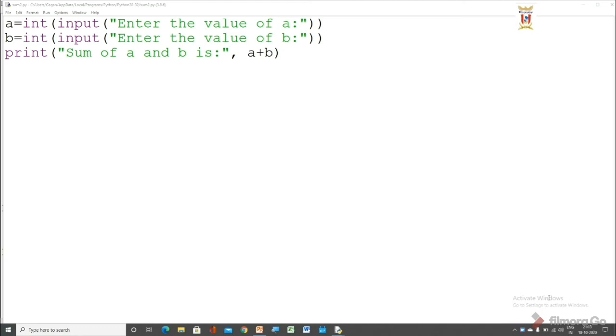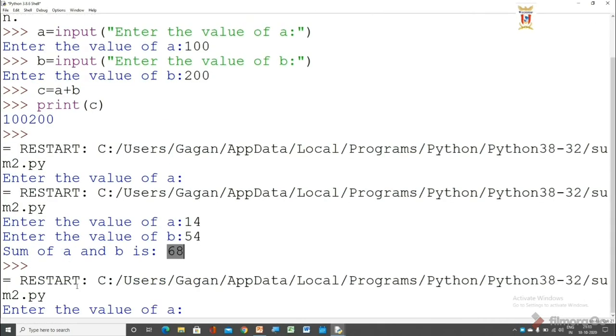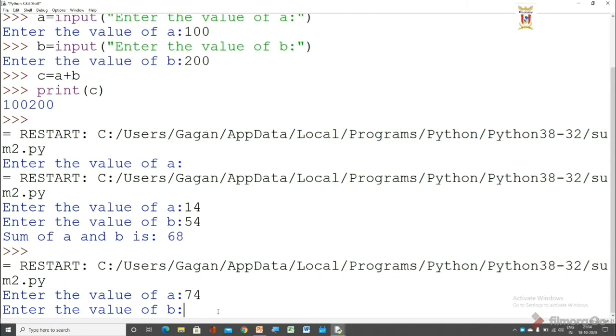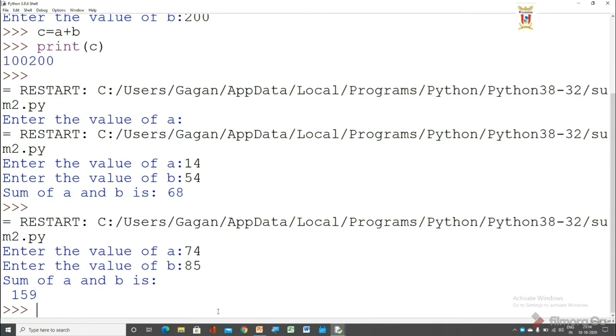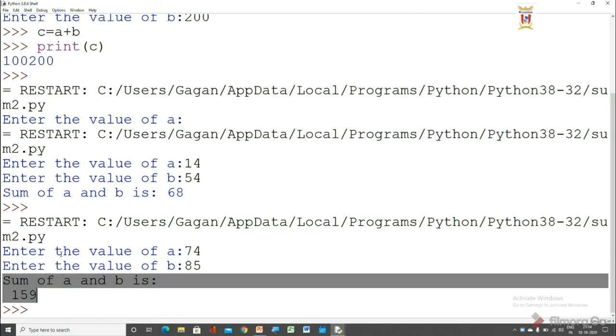There are some other features of the print function, that is, it supports multiple escape sequences to format the output. For example, if I put \n here, then the answer will be printed in a new line. Saving the program and running it again. So again enter the value of B. You can see this time the answer has been printed in a new line. \n means new line.